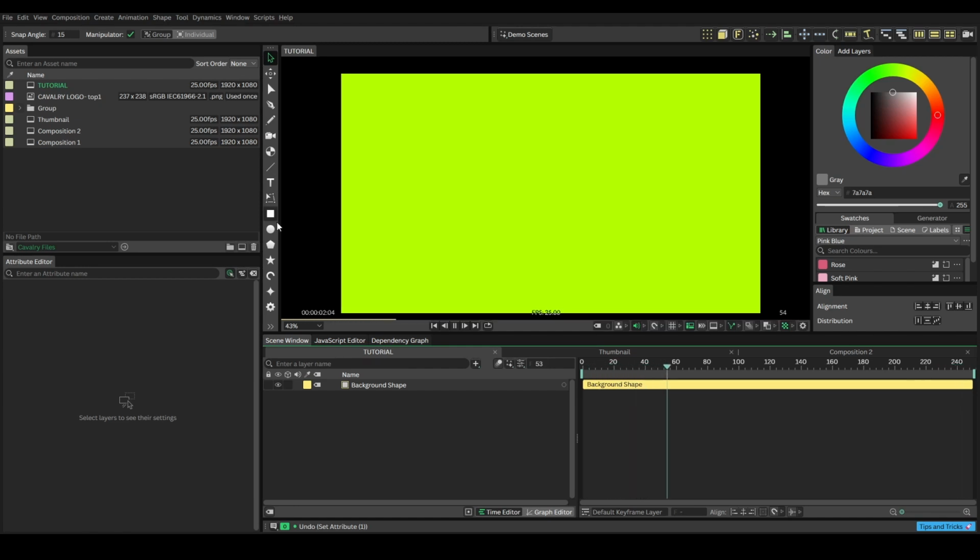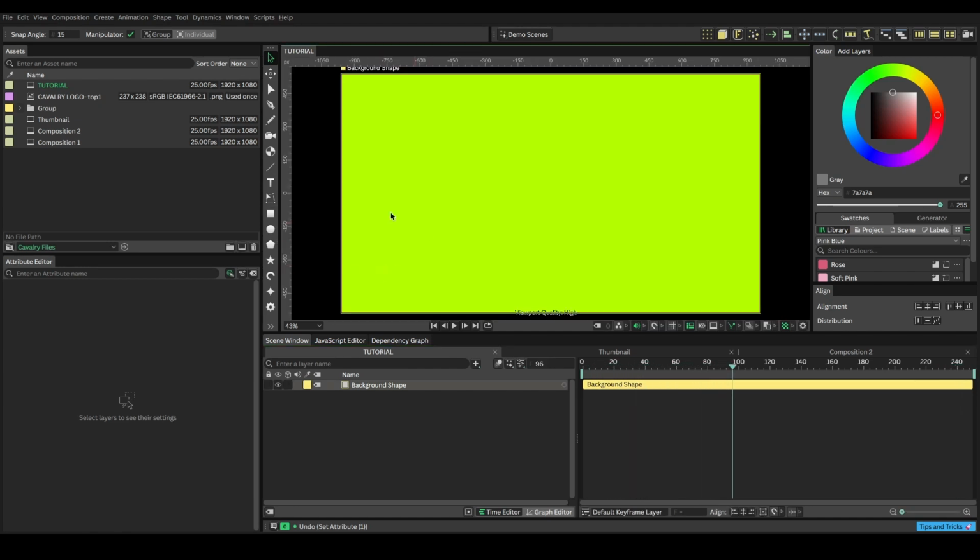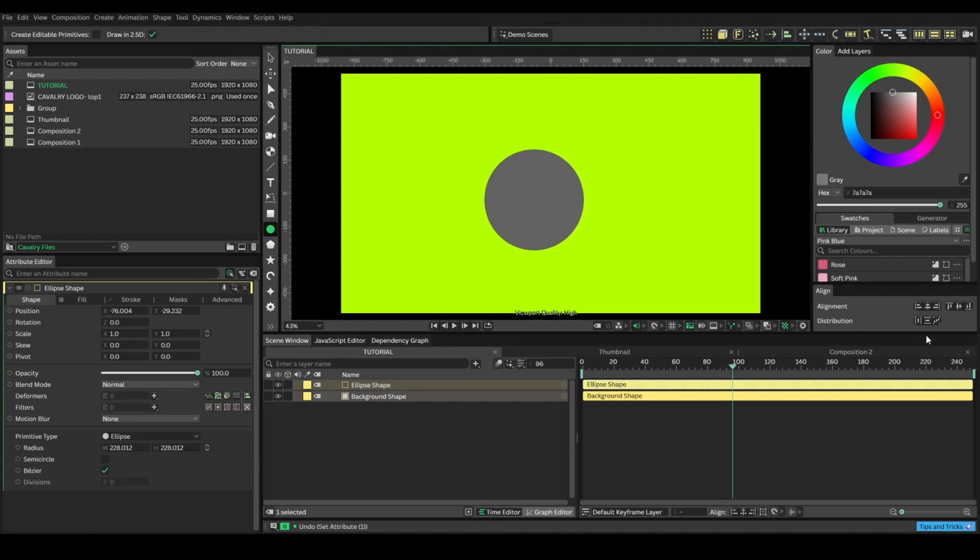First thing I want to do is create an ellipse. So on here, I'm going to select this ellipse tool. I'm going to hold down shift and just drag out. And you can see on this width and height, I'm going to make this about 228. And I'm just going to click this align button over here to center it up.